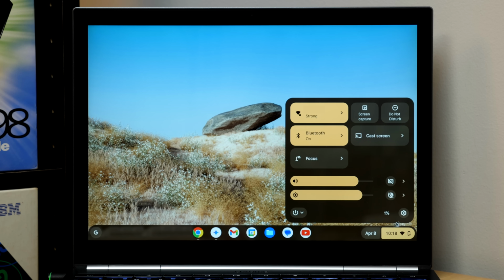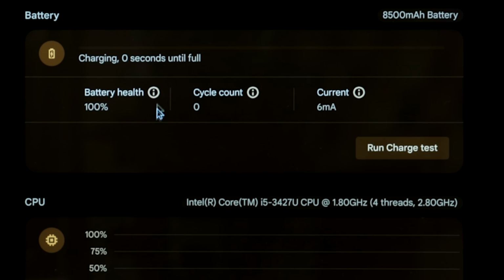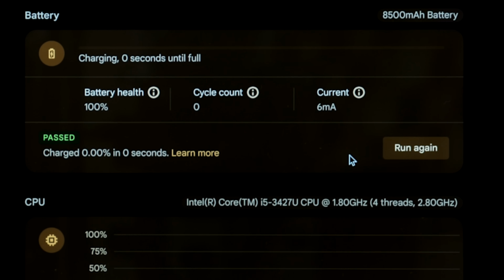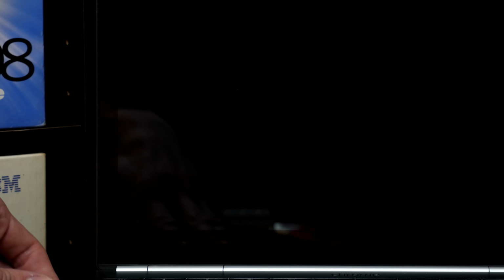Let me go into settings because I do want to try to run that battery test. Oh, it was under About, yeah, Diagnostics. Okay, let's just run this charge test. Charged 0% in 0 seconds. Okay, that doesn't sound right. Let me go ahead and just try to yank the power cable. I guarantee it's just going to die immediately. Yeah, the battery is completely shot in this thing. I'm going to have to replace that.